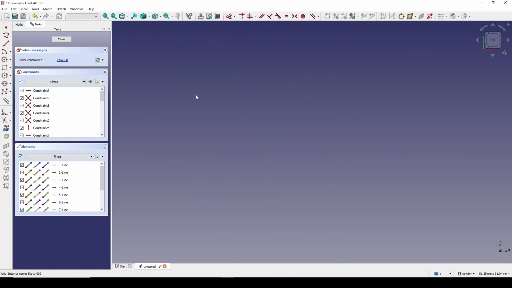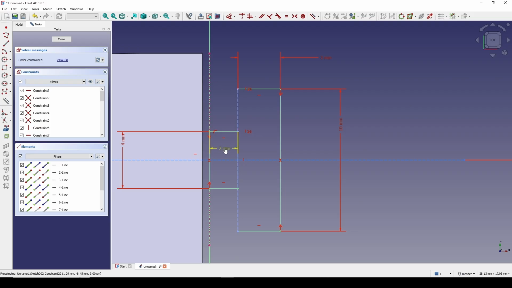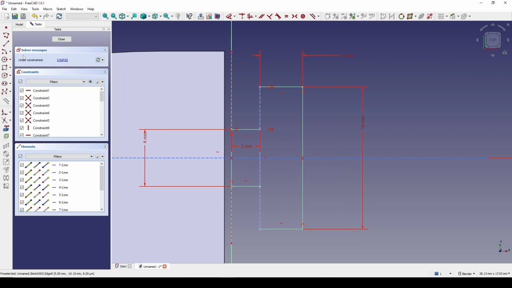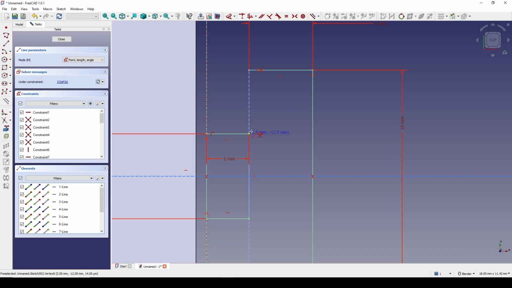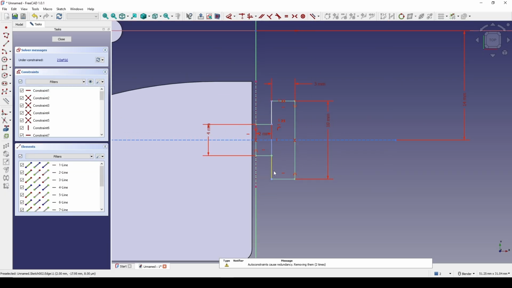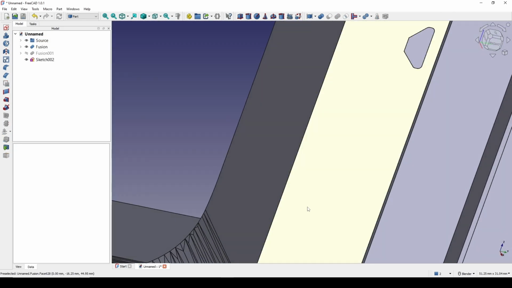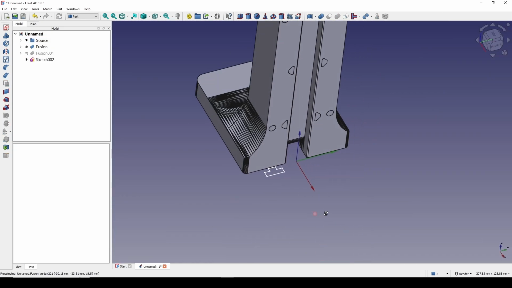Go back to the sketch. And let's put this one down. Create lines, connect in between. Okay, something like this. Close. Okay, so this is the sketch that we have.